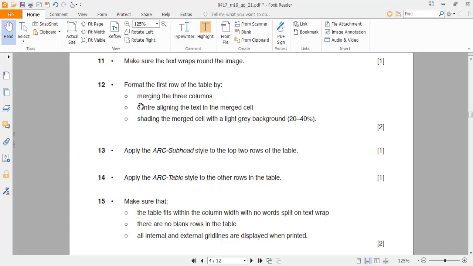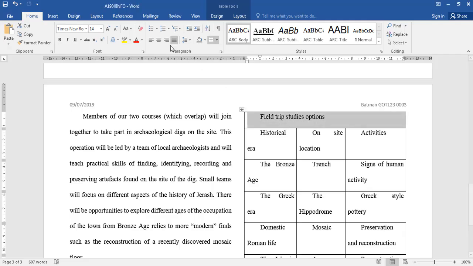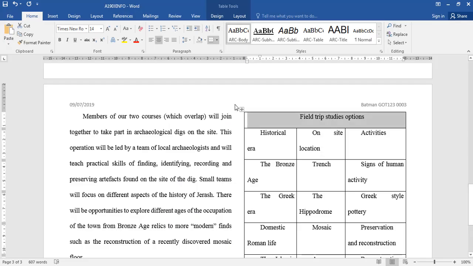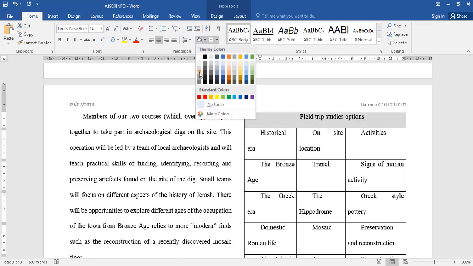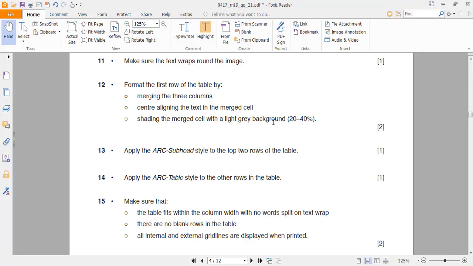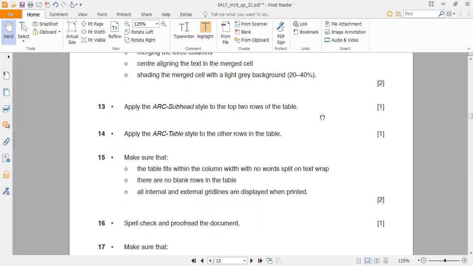Perfect. Center align the text in the merged cell. So you are just going to center align it and shade the merged cell with a light gray background. So you are going to select the background with this bucket tool and you can fill it with a light shade of gray. Okay, here we have done that.